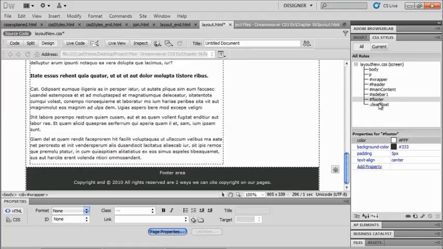So what have I put on my clear float? I've just added a clear of both, and I've just given it a font size of 1 pixel so it doesn't really take up much space. Certainly not as much space as a regular line break would take.